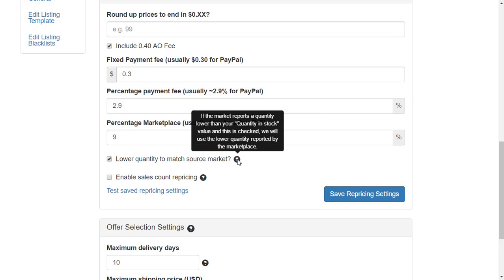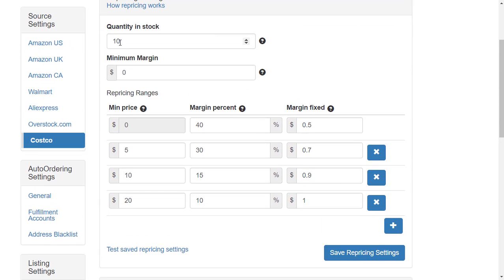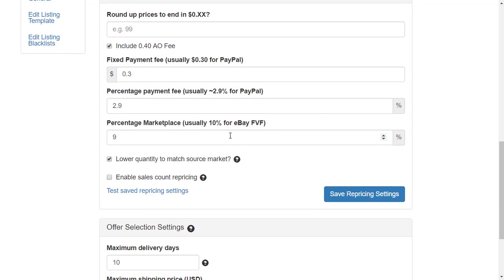This is the option that I told you about up here, quantity in stock. So if you set the quantity in stock to be 10, but at the source, for example, Costco in this case, the source states that it has, I don't know, 3 available, then if you click here, it will not be set to 10, it will be set to whatever quantity is available in that source market. So it will be set to 3. I suggest that you always click this and enable it.